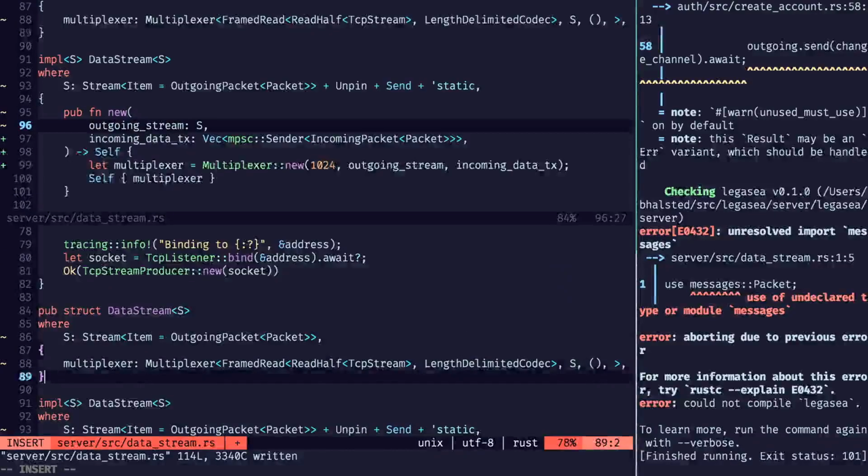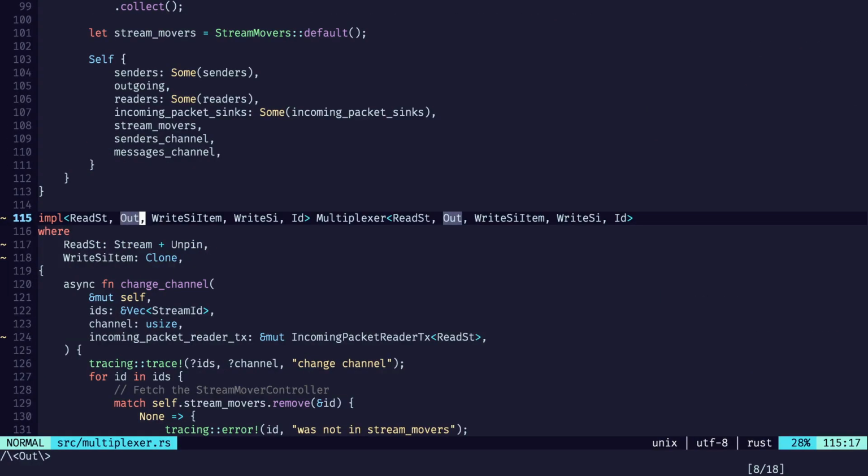So let's see, we are still trying to figure out what these things mean. This out item here, I actually think that it's in the wrong order now that I look at this. I would have put this generic argument fourth. I'd actually swap these. Actually, I might do read stream, write sync, write item, out, and then the ID.